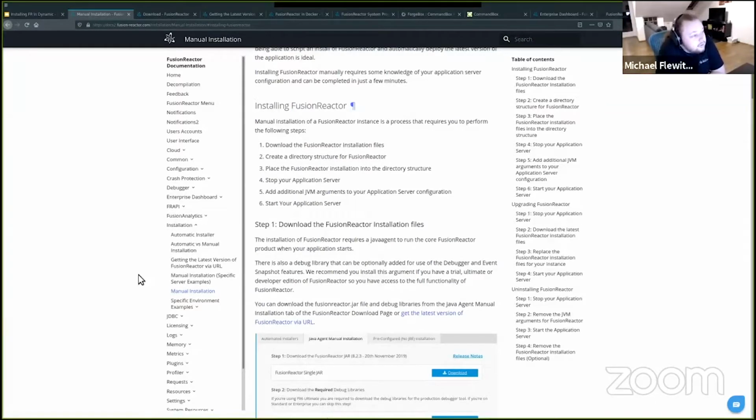So in case you're not familiar, the debug libraries are used for the event snapshot and the actual debugger of FusionReactor. So what these are, they're actually C native libraries, so we can interact with the low-level JVM through the JVMTI library. There is one per operating system, so there's one for Mac, one for Windows, one for Linux. You can get these files from various places.